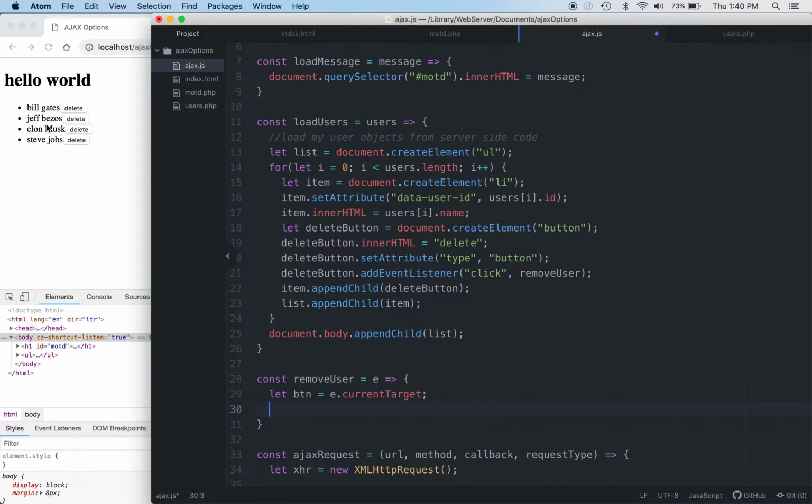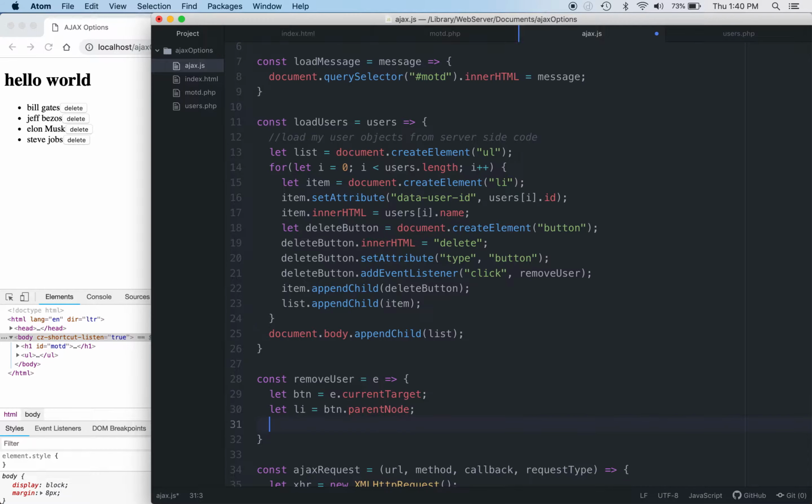Okay, and then the button's contained inside of a list item. So I can go to the parent node, which will be the list item, and then that list item is going to have an attribute called data-user-id. Okay, so that's going to give me the ID of the user. So I'm going to get a reference to the list item, so the button's parent node, and then that list item is going to have that data-user-id, which is going to be the user ID.